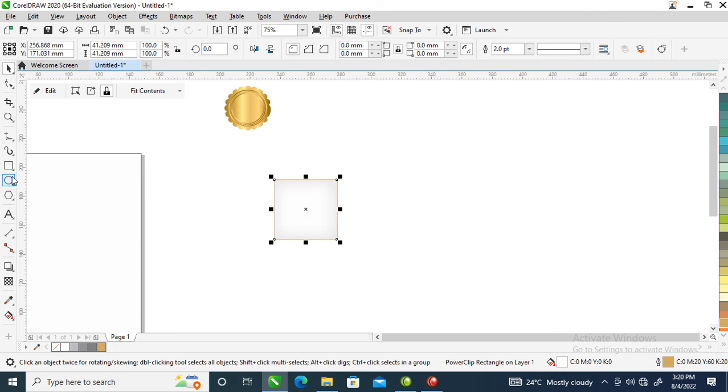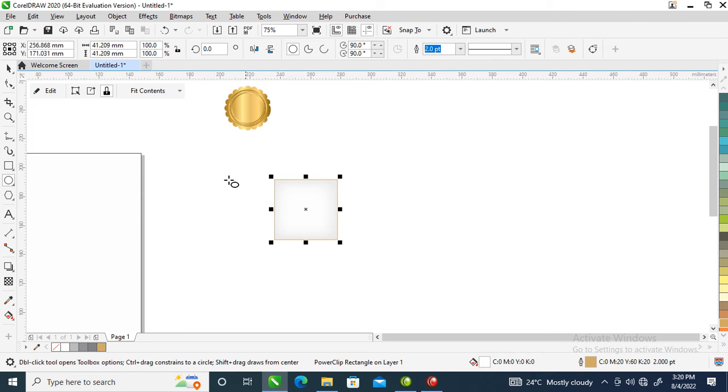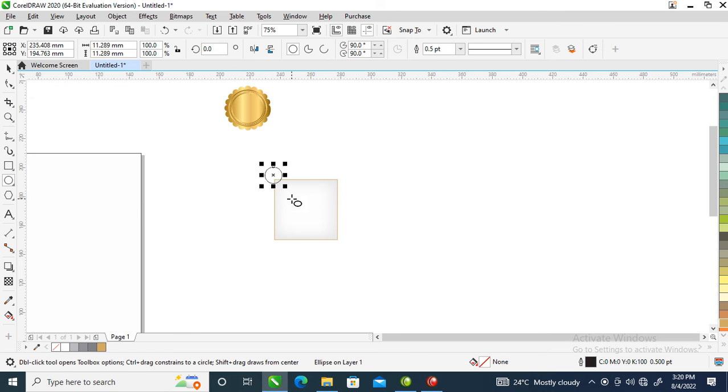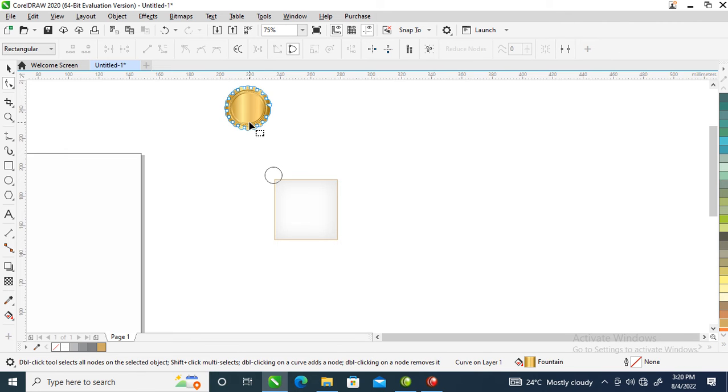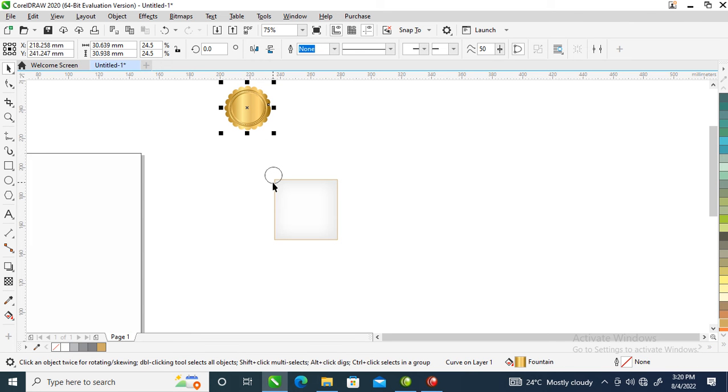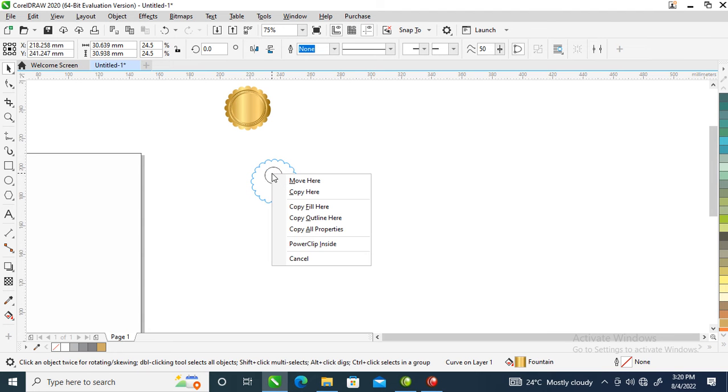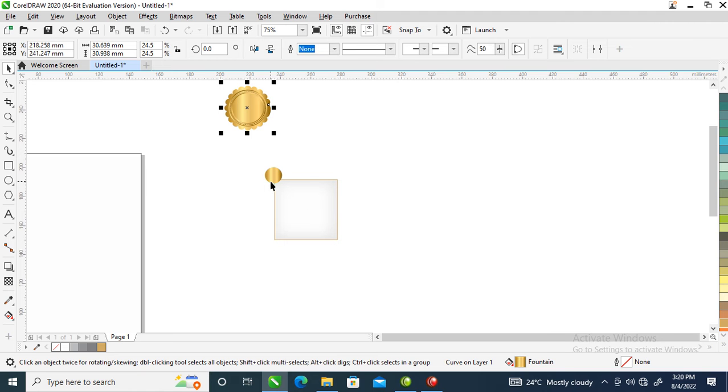So our next step right now is to go over to the ellipse tool. Select the ellipse tool, then you draw a perfect circle just like so. In this case we are going to apply this color right here on top of this circle. So what we are going to do is right drag to the top of the object just like so, then you release. A menu pops up, then you select copy all properties, so automatically it changes.